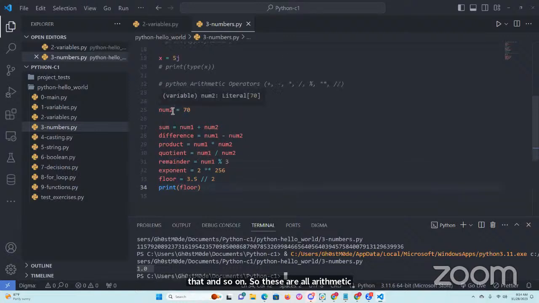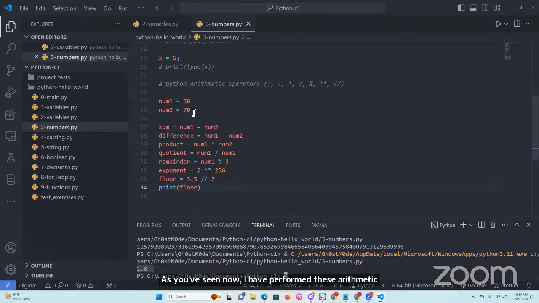As you've seen now, I have performed these arithmetic operations on integers. They can be performed on floating point numbers, and then they can be performed on complex numbers to an extent. You need to understand math to a particular level to be able to do complex number multiplication and all that. But for the basic ones, integers and floating point numbers, you can perform arithmetic operations on them. Any questions up until this point before we move on?